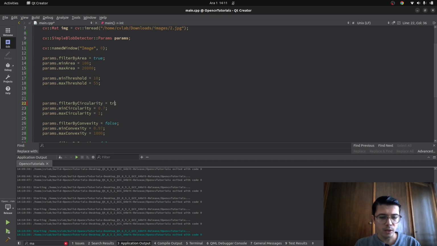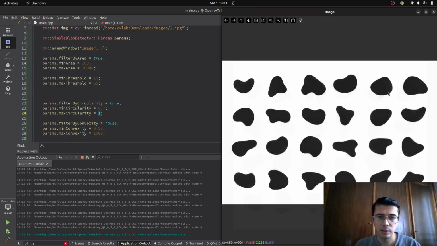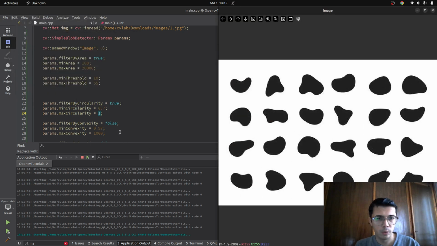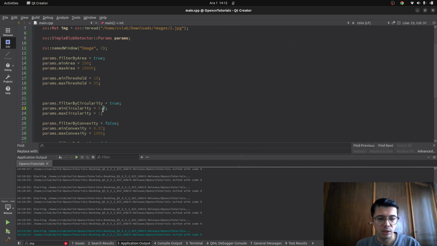filterByCircularity. You can easily understand it from the naming. This is filtering according to the circularity. 1 means a totally round circle, and 0.7, let's say, is close to a circle. Let's see what we are going to see. Now we see nothing, so 0.7 is also very close to a circle, it means. So all are far from a circle. Maybe some are, for example, this half is a circle, but let's decrease it to 0.5.